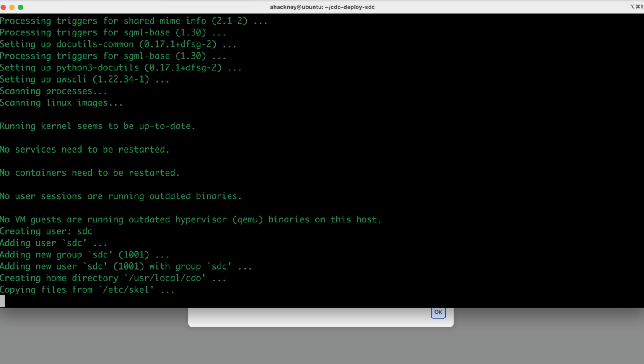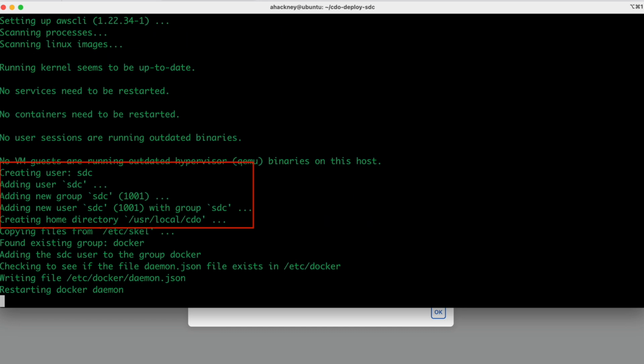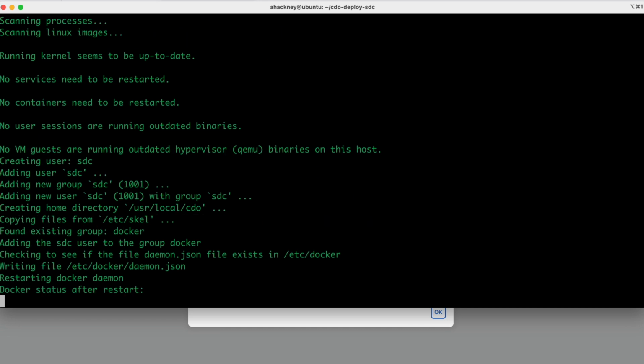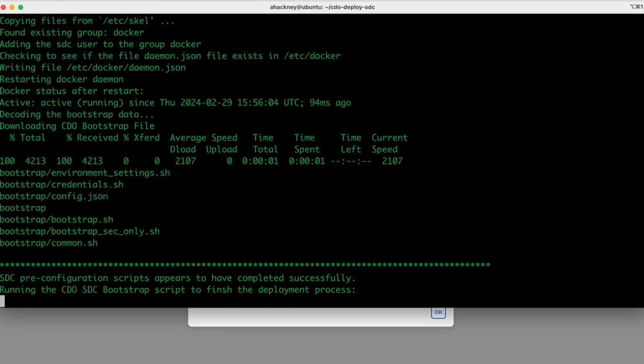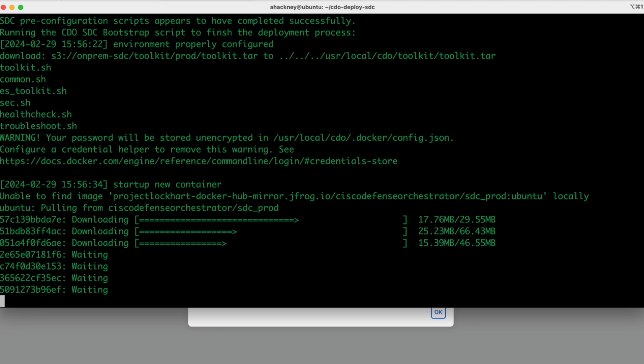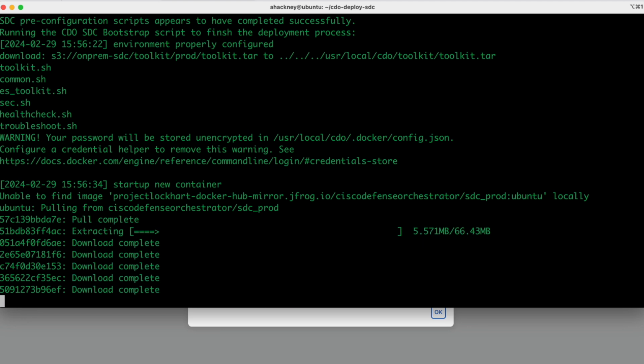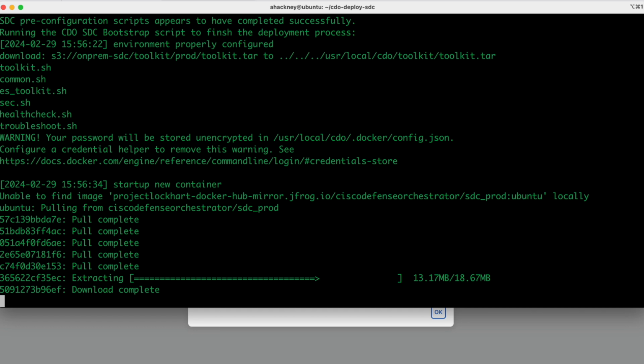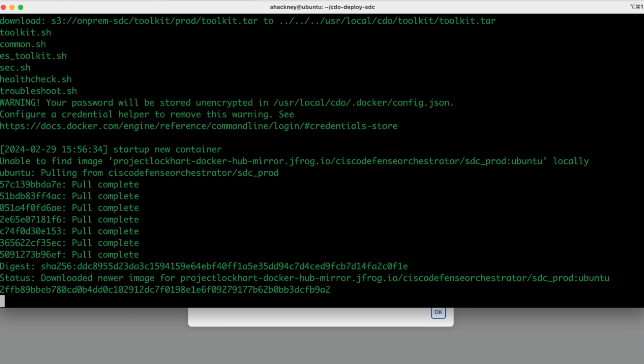Now that the AWS client has been installed, we'll now create a new user called SDC. And once we've got that user created, we're then going to sudo into that user, and we're going to begin the bootstrap process where we take the bootstrap payload that was provided to the script at runtime, and we're going to start pulling the needed images from the Docker registry for the SDC.